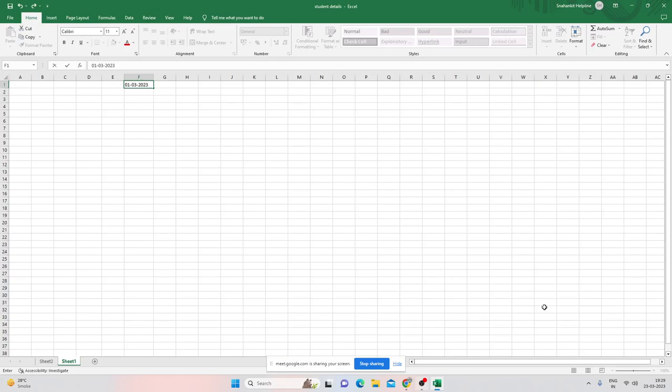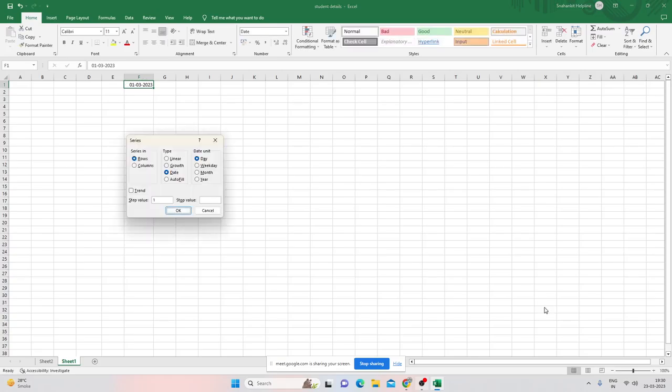Okay, so let's generate the series of dates from the fill series dialog box. You know how to go to fill series just by pressing Alt H F I S. The series dialog opens. Series in: Rows radio button, Alt plus R. So we want our date series in columns. So just change this radio button to Columns, Alt plus C. Then press tab. Date radio button, Alt plus D.